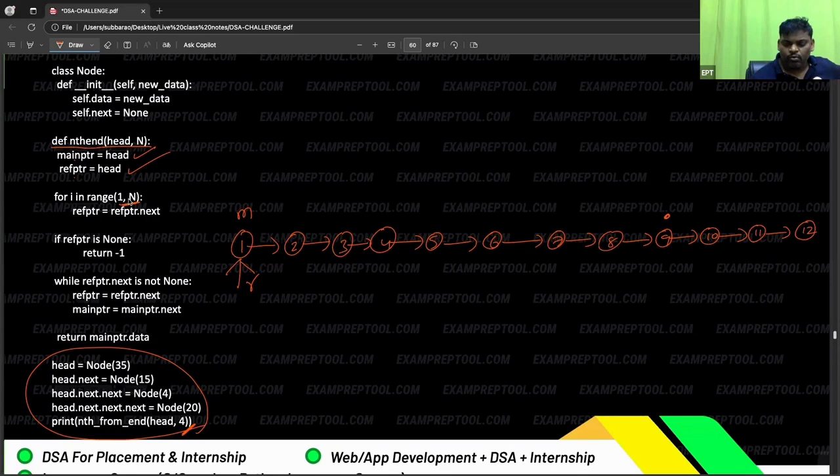So let me continue this one n times. I think this loop is right, 1 to n minus 1 time. Can you help me now? What is the n value here? 4. N value 4, right? Let me continue this one 3 times.